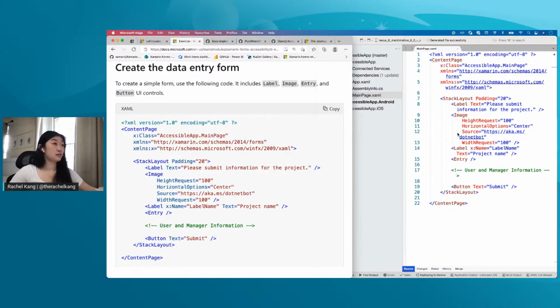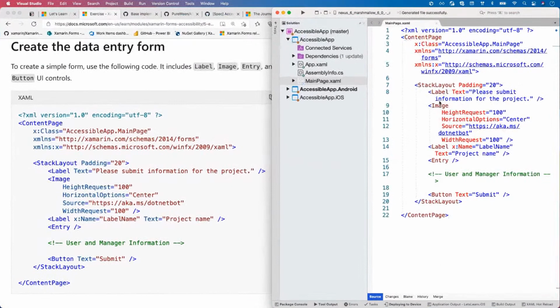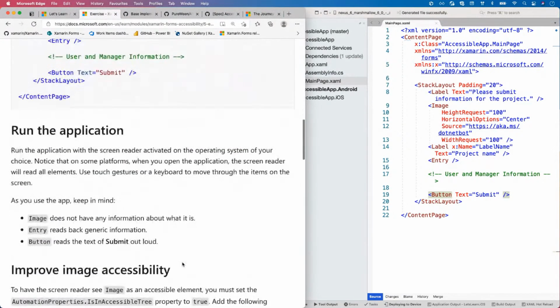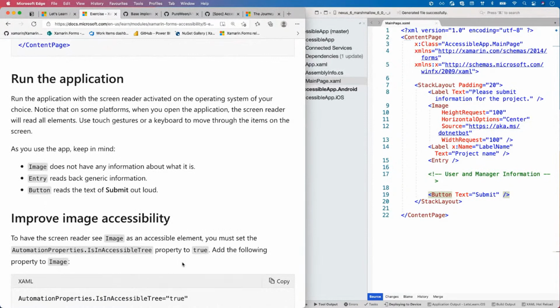So what we have going on here is a stack layout, which is just a general linear layout with a label saying please submit information for the project. We have an image of a .NET bot. We have a label that says project name, and we have an entry and then a submit button. Cool. Let's run this app now to see what that looks like.